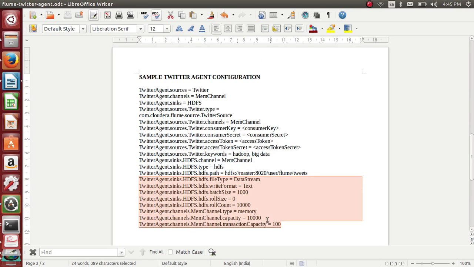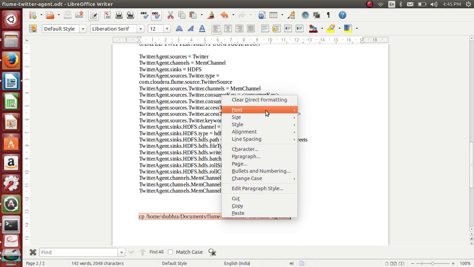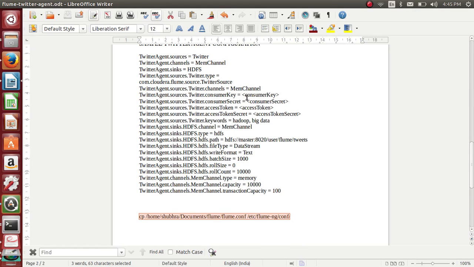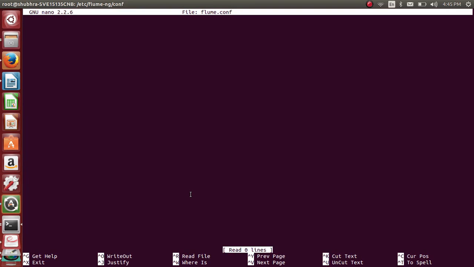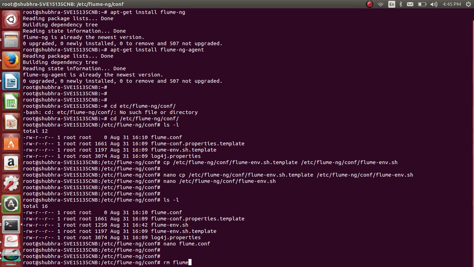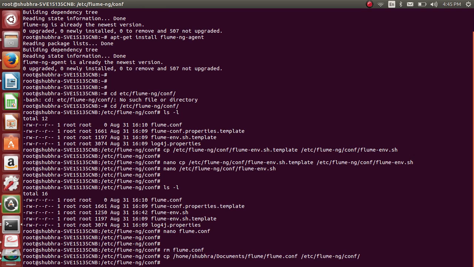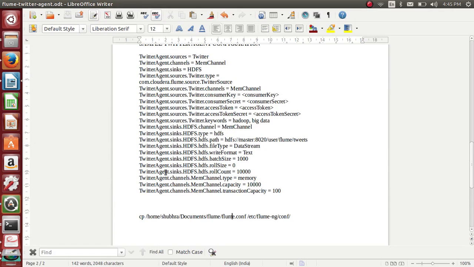Right, so I have my properties already in this file. Since it contains the credentials, I have kept my file in flume.config. So I'll simply replace that file with this. Yeah, done with that.